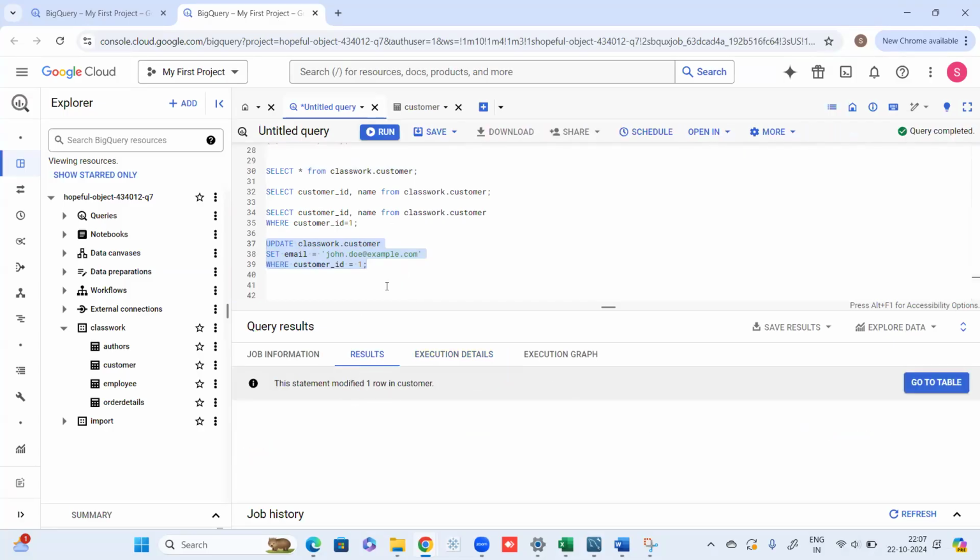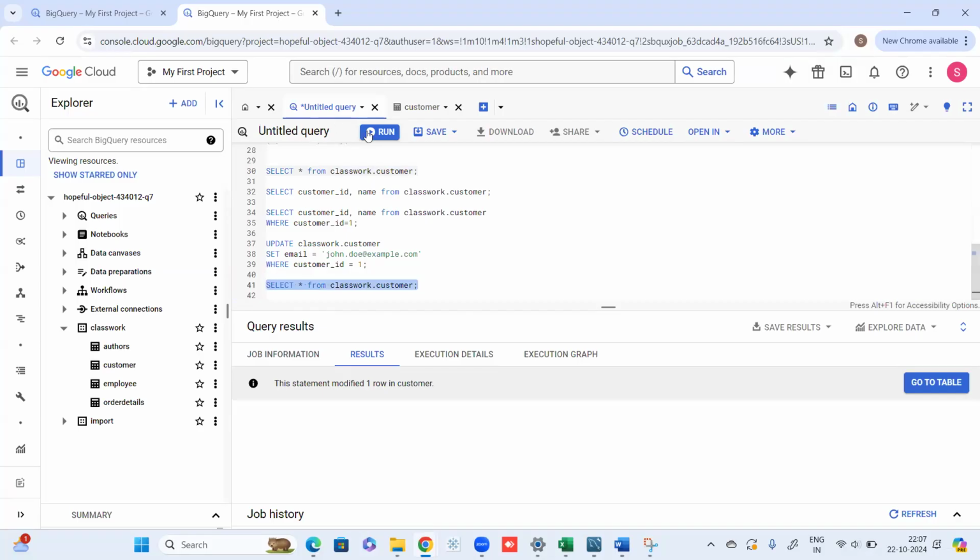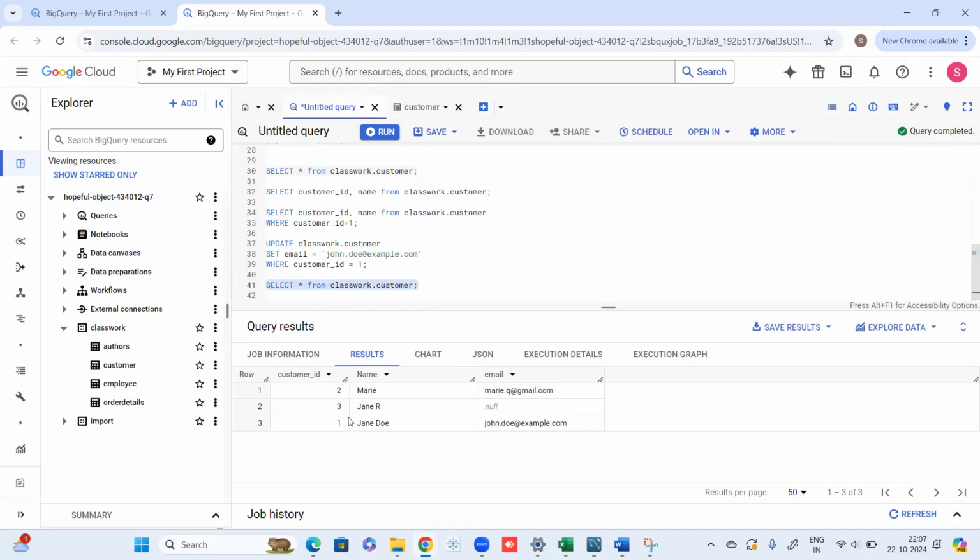This statement modified one row. Let's see what kind of modification it did. Control C, Control V. I'm going to use the same code now because I want to see what changes it was able to do. So I will use this query. See, now for customer ID 1, the email ID is changed to john.doe@example.com, which is exactly what we asked it to do.